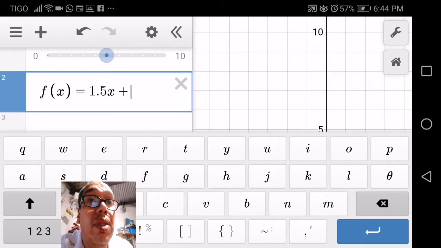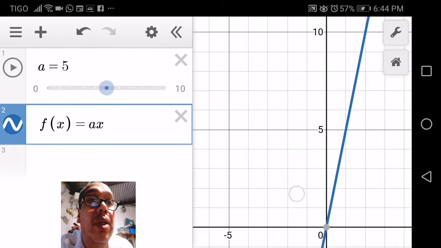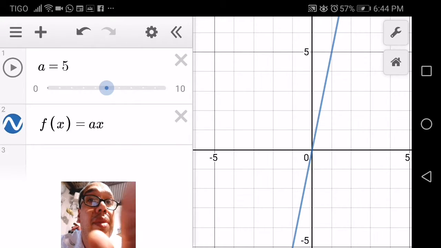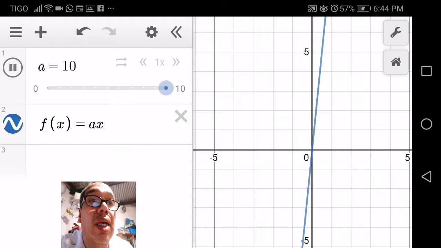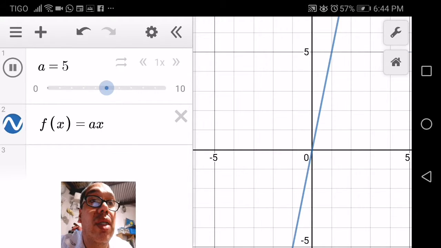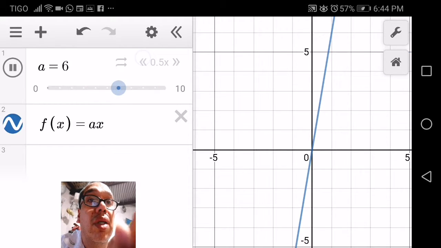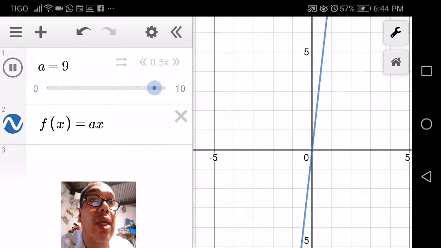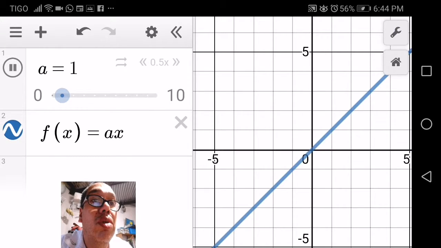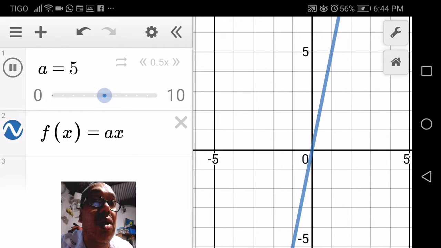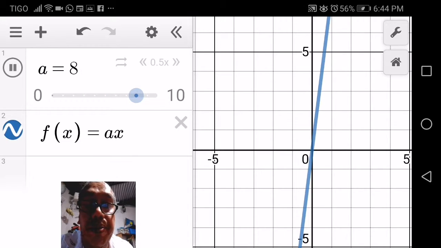You can, for example, tell it that you don't want any y-intercept. Instead, you want a to be the slope. And if a is the slope, then your graph looks like this at the beginning. The slope can be changing from 0 to 1 to 2 to 3 to 5, etc. You can actually make it go a little slower, and let's make it in projector mode so that it's more noticeable.